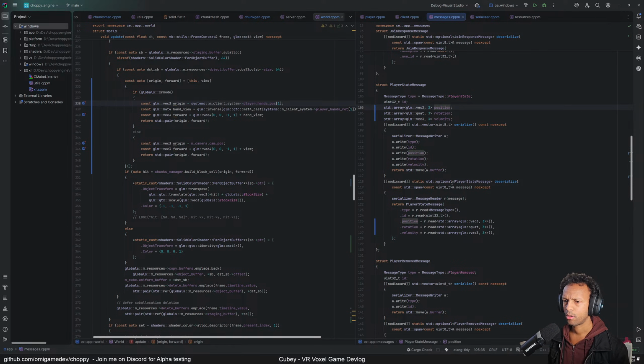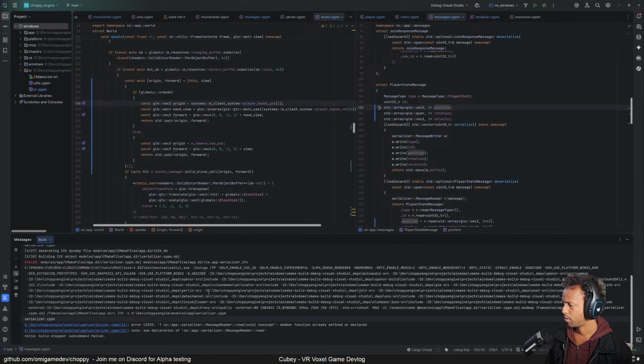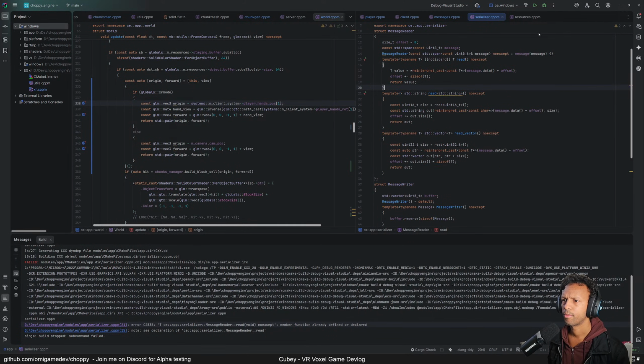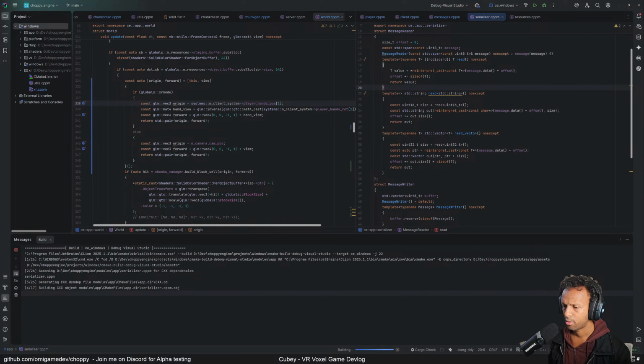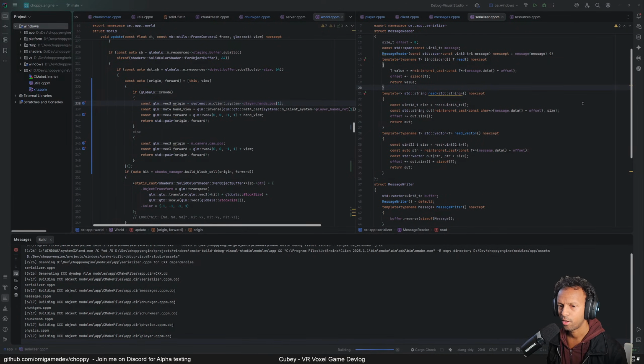So that's it. We got all the data that we need. It won't likely compile, but read member function already defined or declared. Oh yeah. Let me remove the experimental code. Oh yes, I saved.